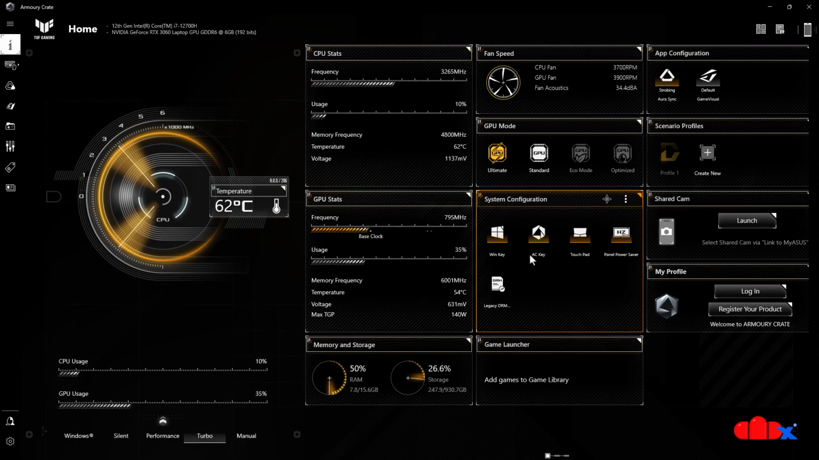Here I found this kind of interesting options. The AC key is nothing but Armoury Crate keys. If this option is switched on, the shortcuts related to this application will work. If you switch off touchpad, then your laptop touchpad will stop working. So let it be on.